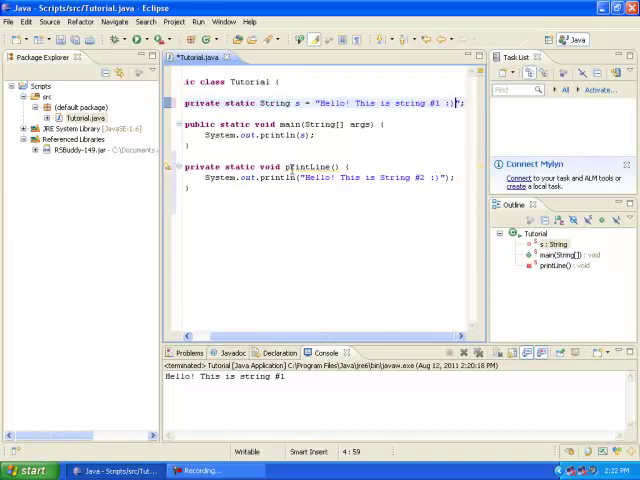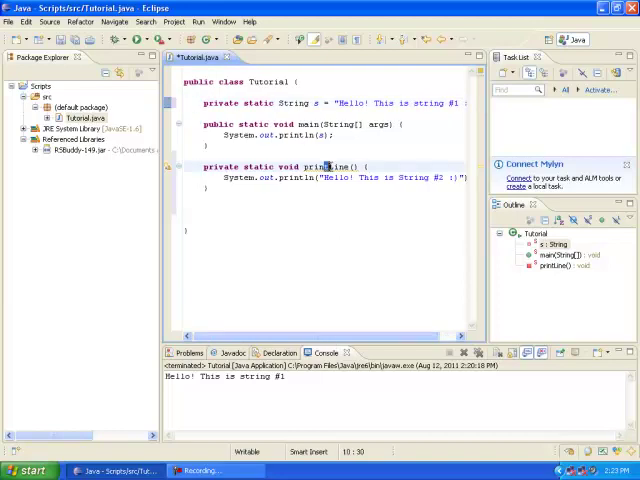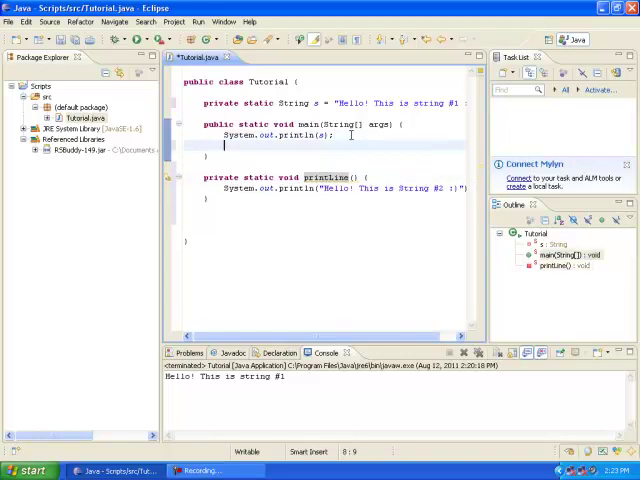Okay, so now if we run this, it'll only print out hello, this is string number 1, smiley face, because we never called upon the printLine method. See, it's underlined in yellow, which means it's never being used. So now let's call upon it in the main method. To call upon a method, all you have to do is say printLine, and then use your two parentheses and then a semicolon.